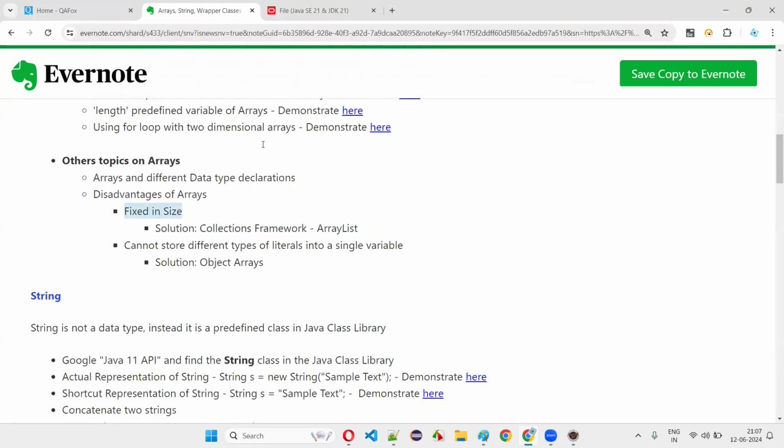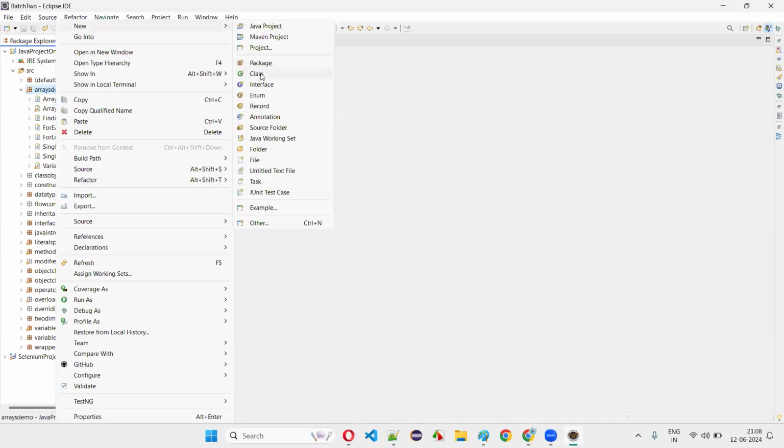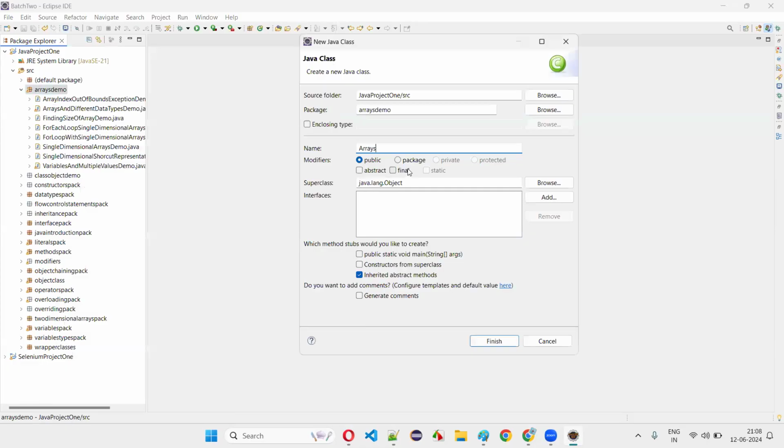Arrays are fixed in size. Okay, why are arrays fixed in size? I'm going to show you here, guys. I'm going to create a new class and write here: Arrays are fixed in size demo.